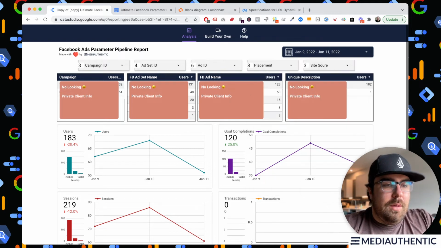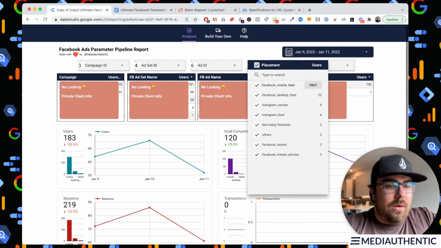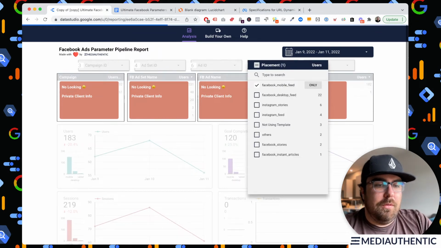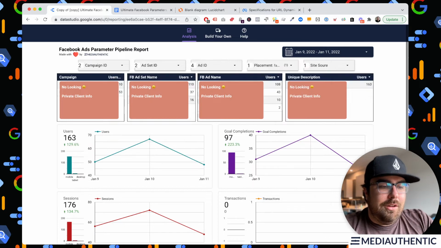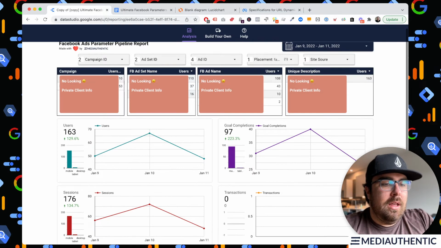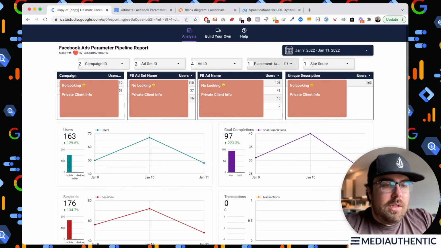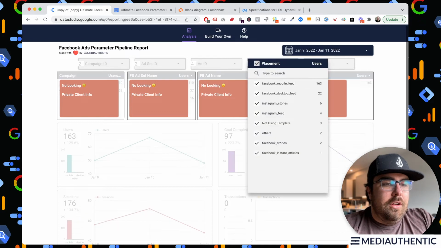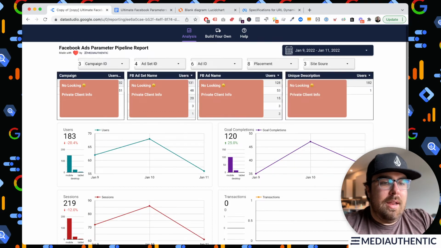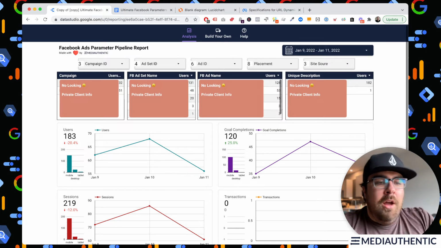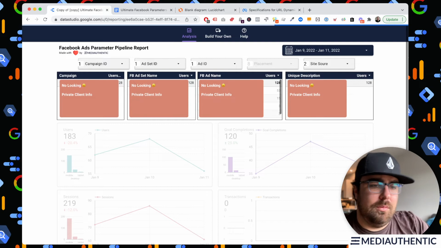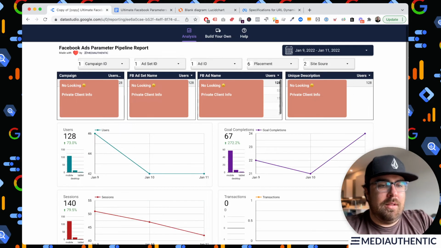For example, I want to see just how our Facebook mobile feed is performing. Select that, and we are now filtering to see only that information. Say you wanted to see just a particular ad name. Right here, you can click on one of those, and you are off to the races. And so you can see that right there.